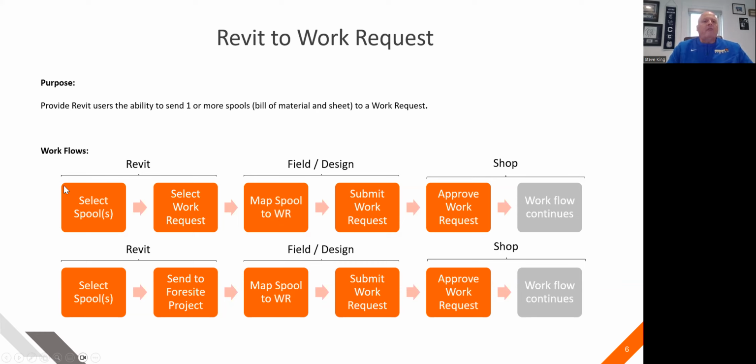So that workflow is the top workflow here, where the Revit user would select the spools inside the Revit model. He would select the work request from the available list of work requests for the project. He would see that in his interface, and he would map that spool to the work request directly from Revit, connecting all of the data needed by the fab shop in one easy process inside of Revit.